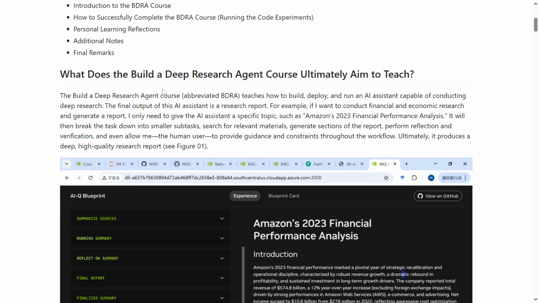What does the Build a Deep Research Agent course ultimately aim to teach? The Build a Deep Research Agent course, abbreviated BDRA, teaches how to build, deploy, and run an AI assistant capable of conducting deep research. The final output of this AI assistant is a research report.